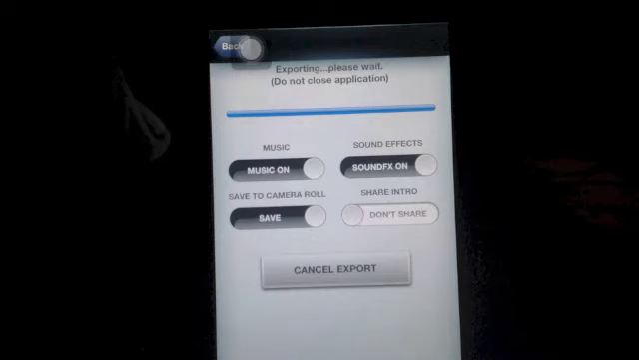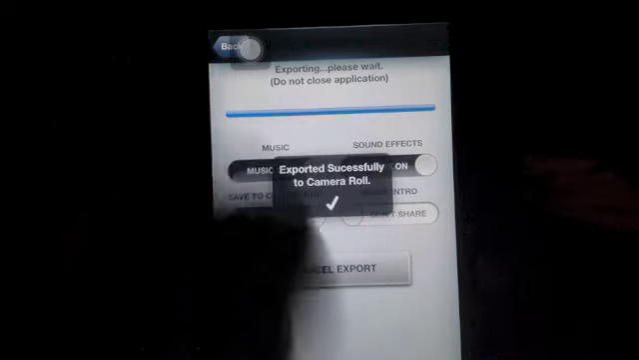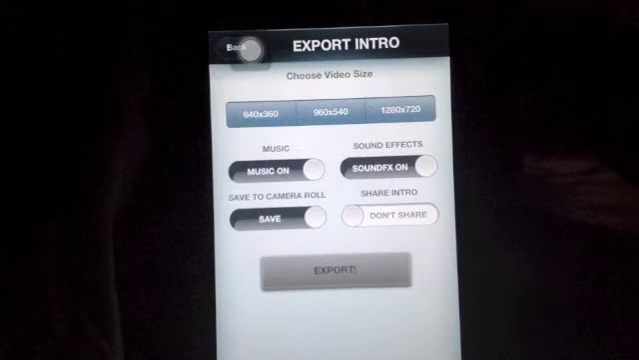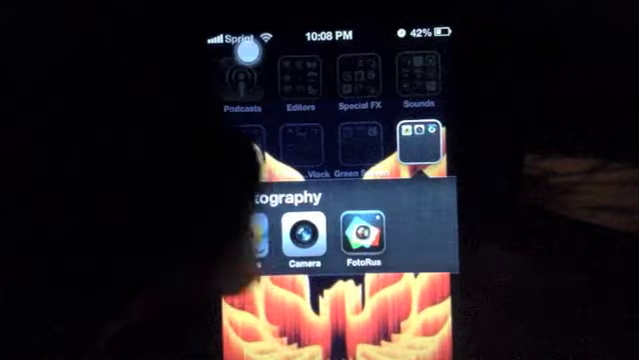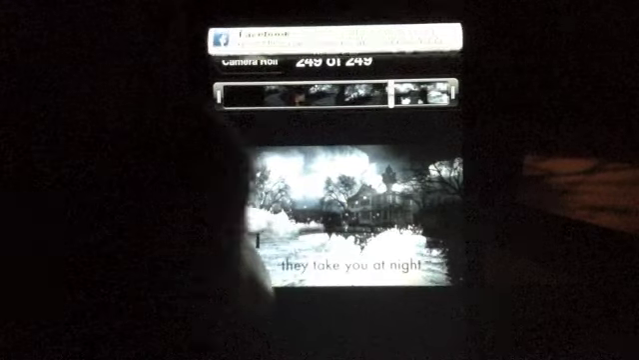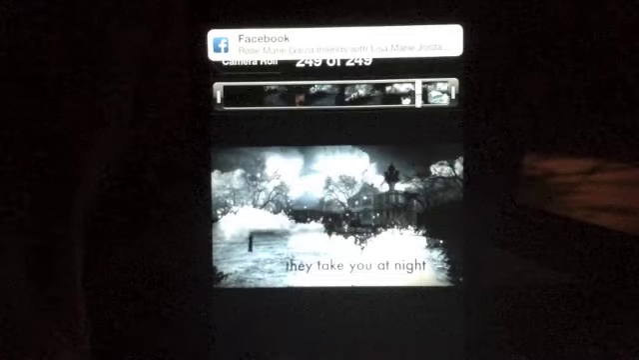And it is done. Exported successfully to camera roll. Okay, let's go check it out. Camera roll should be this one. And from here, you can put it directly into your iMovie or your Final Cut Pro or whatever it is that you use. So now you have a semi-professional look to your video, which is gonna look great.